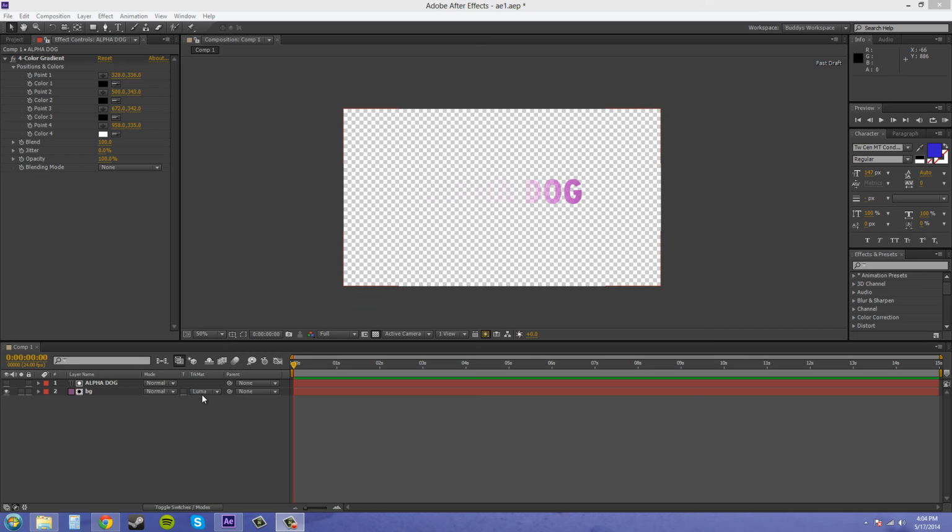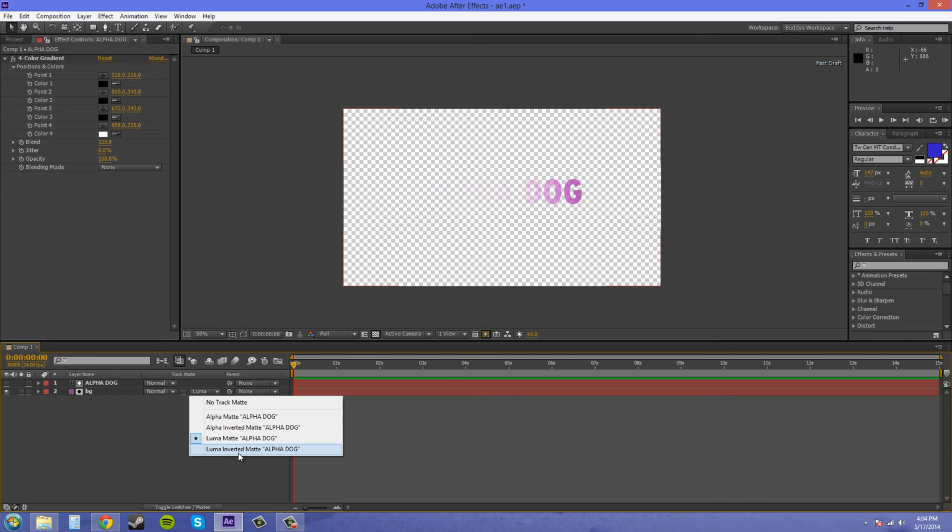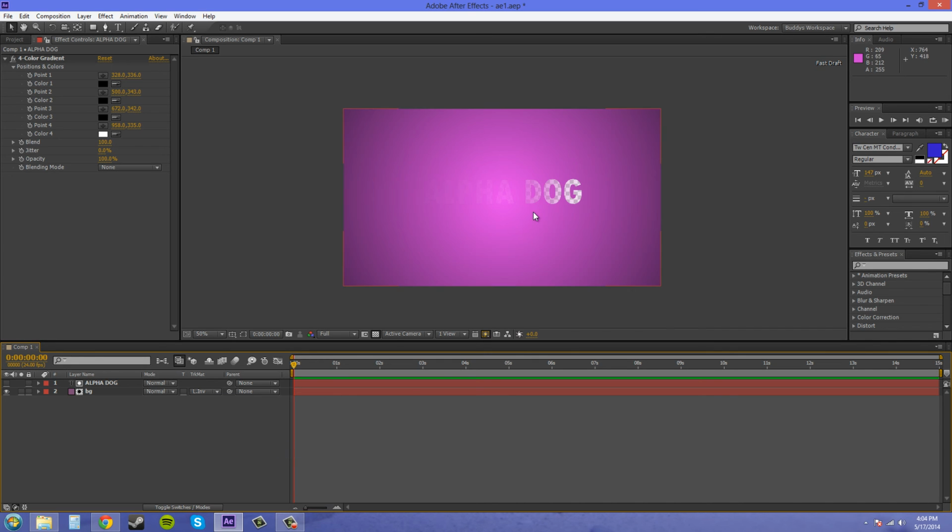Let's change to the opposite, inverted mat. Now it's just cutting out, but the white part is cutting out more than the black part. So when you have something that's darker, it's not going to be affected as much by a luma mat. When it's whiter, it's going to be affected by the luma matte even more, I'm sorry, even more when it's white.